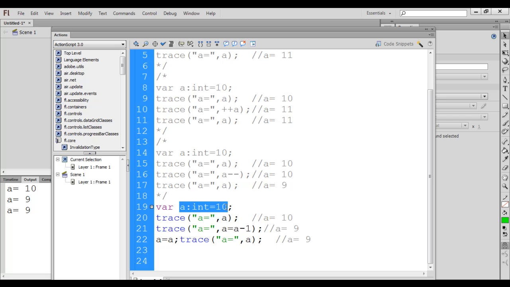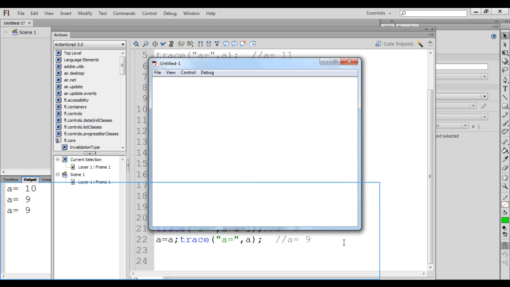First, the value of a is 10. This trace function displays a equal to 10. This trace function displays a equal to a minus 1 means 10 minus 1 is 9. 9 will be assigned to a. In this place, the value of a is 9, so it displays a equal to 9. Then a equal to a will get executed. The current value, or previous value, is 9. 9 will be placed back again in a. So the value of a is 9 now. This trace function displays a equal to 9 on the screen.